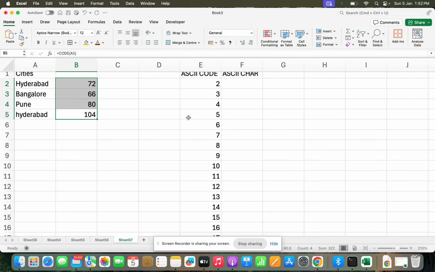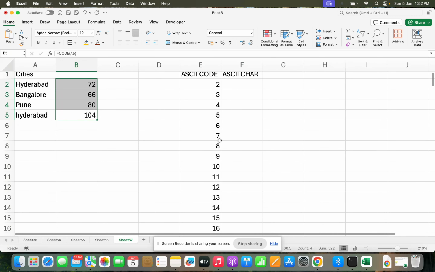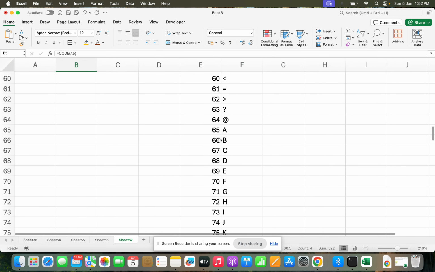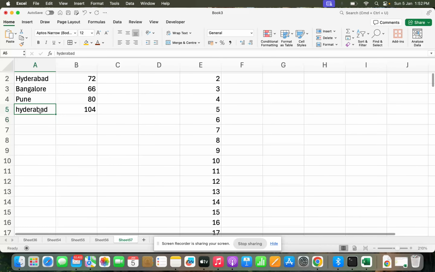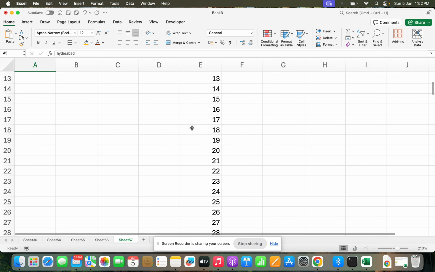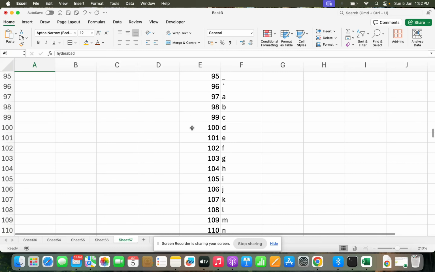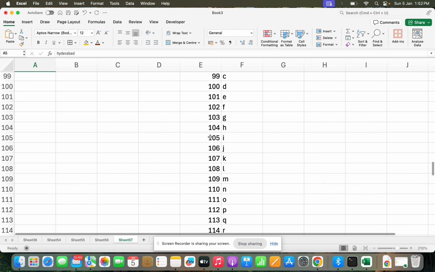Similarly, for Bangalore it is 66 because it's B. If you see here, it's B. And for small Hyderabad, it's 104. If you go here, you can see 104, it's h.